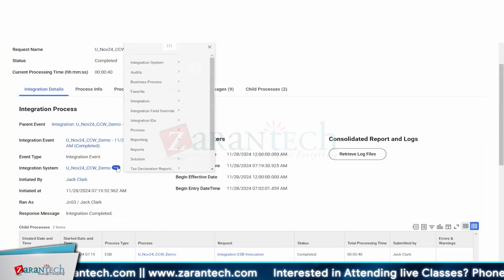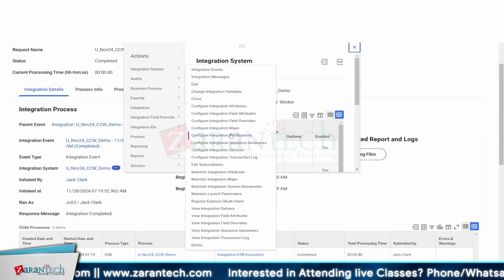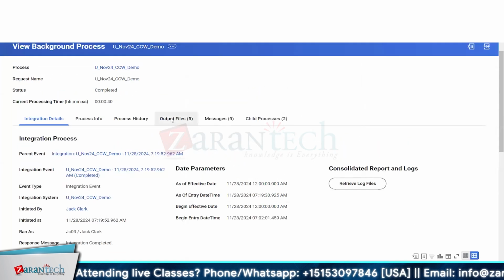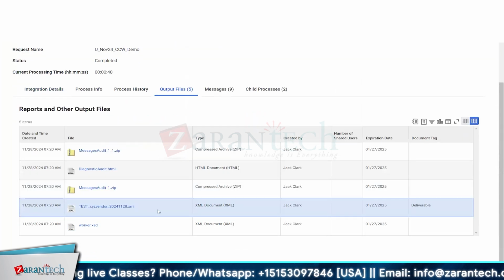Okay. Now, so we have discussed different attributes, the file names, sequence generators, launch parameters. So one thing I think we need to discuss is the delivery. So far we have just run the integration, we got the file, but we are not delivering it anywhere. Ideally, when you schedule this on a daily basis as a batch job, you need to send the file to your vendor system. So for that, you need to configure the delivery setup.